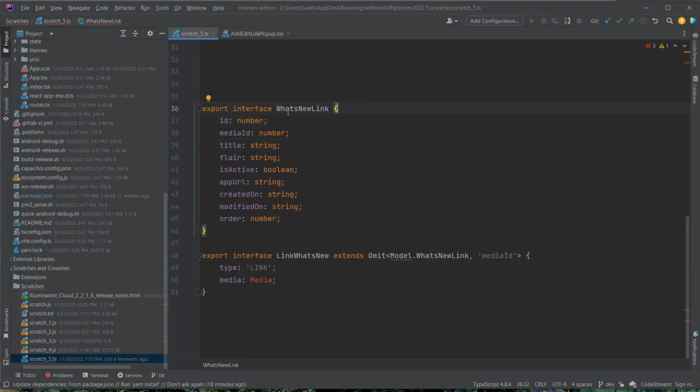And you can see this is the actual one for the what's new pop-up or link what's new. And we do an extend of a what's new link, which is this, and we take out media ID. We change the type to be a link, and we do pass in the media object. So this is pretty much right on. Obviously, there's some other stuff in here that I didn't omit, but it's all right. We're not using it. The modified on or created on or the order, that's more or less for the main page where this product gets used.